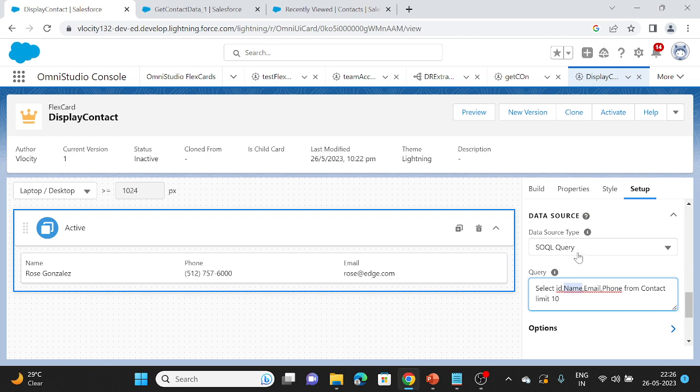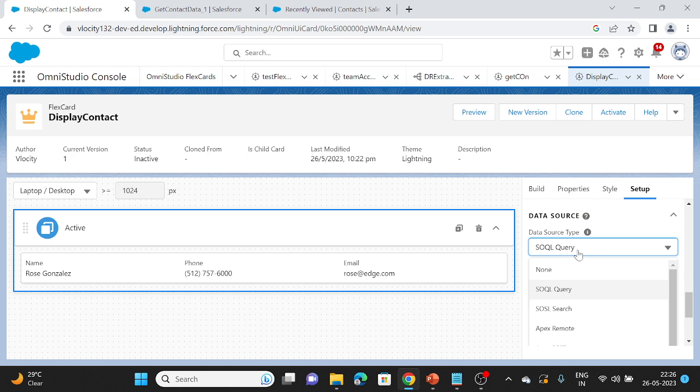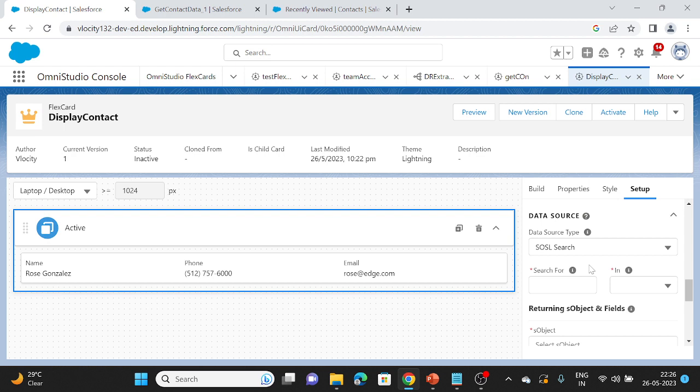Now we'll try another data source. We'll try SOSL search. Before going to the SOSL, that is Salesforce Object Search Language, as you can guess from the name, this query is used to search something in Salesforce. Let me give an example for this. There is a global search. We call it global search.